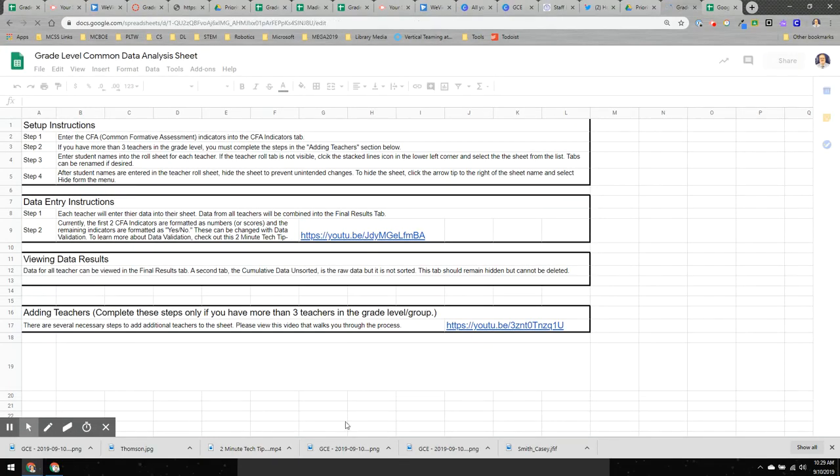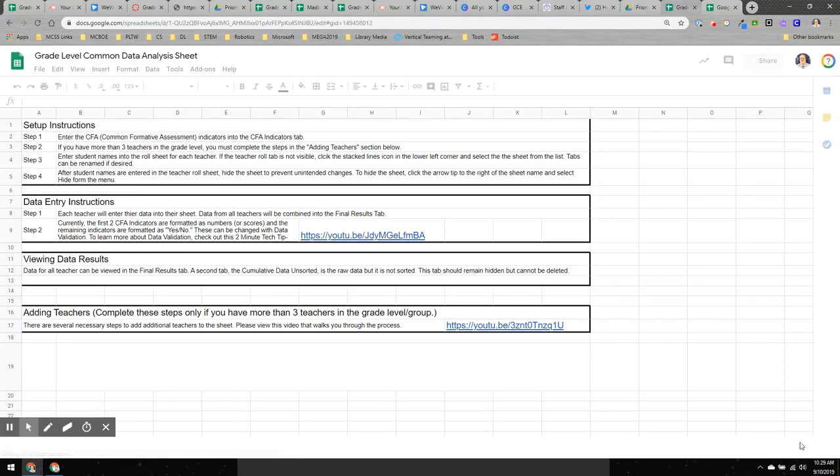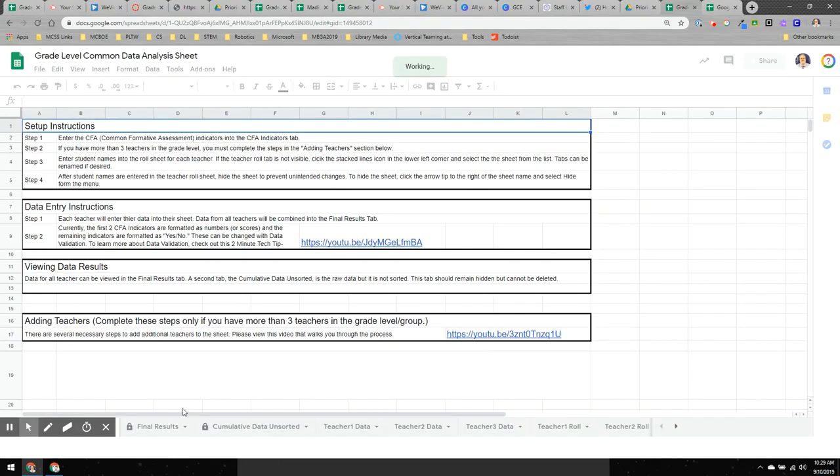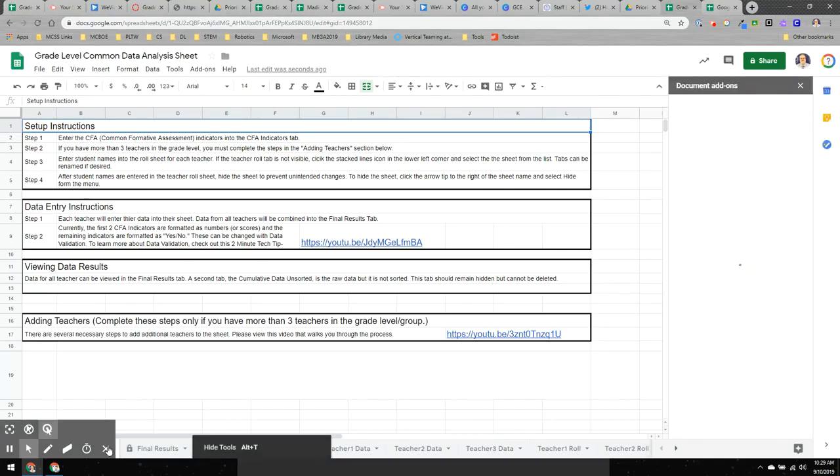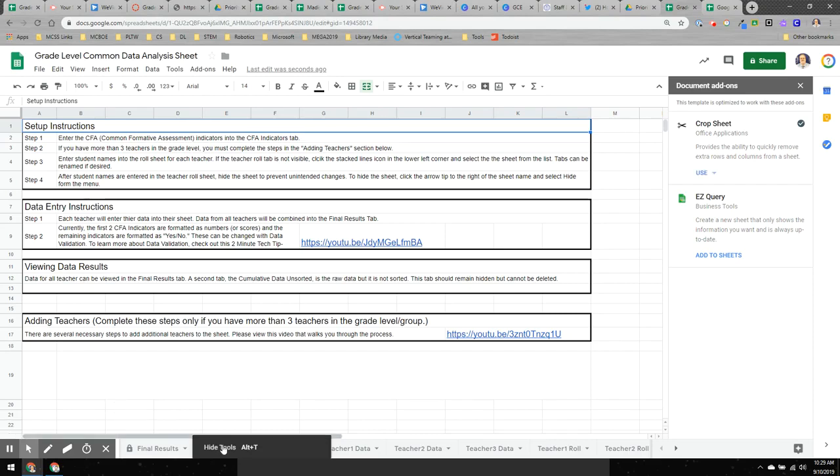If you take a look, as it finally loads, you're going to see that you have several tabs across the bottom. Right now we're open on the instruction sheet, and here's the instruction sheet, and there's some quick little setup instructions.